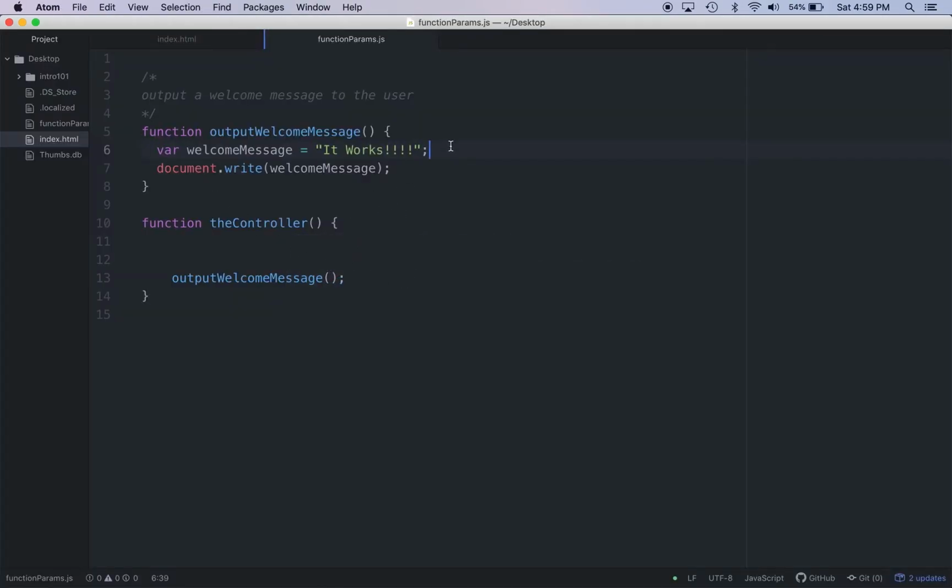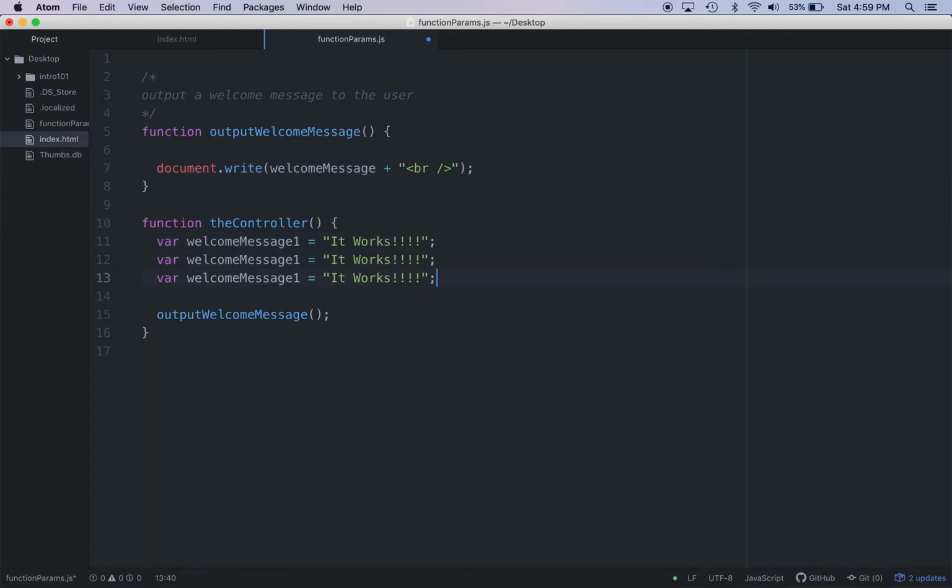However, what happens if I want to have multiple messages? My function will take any kind of message. So welcome message 1 is "it works." And then maybe I want to break after this as well. Okay, so that's the first one. And then I'm going to have welcome message 2 and 3 and 4. So I want multiple welcome messages.